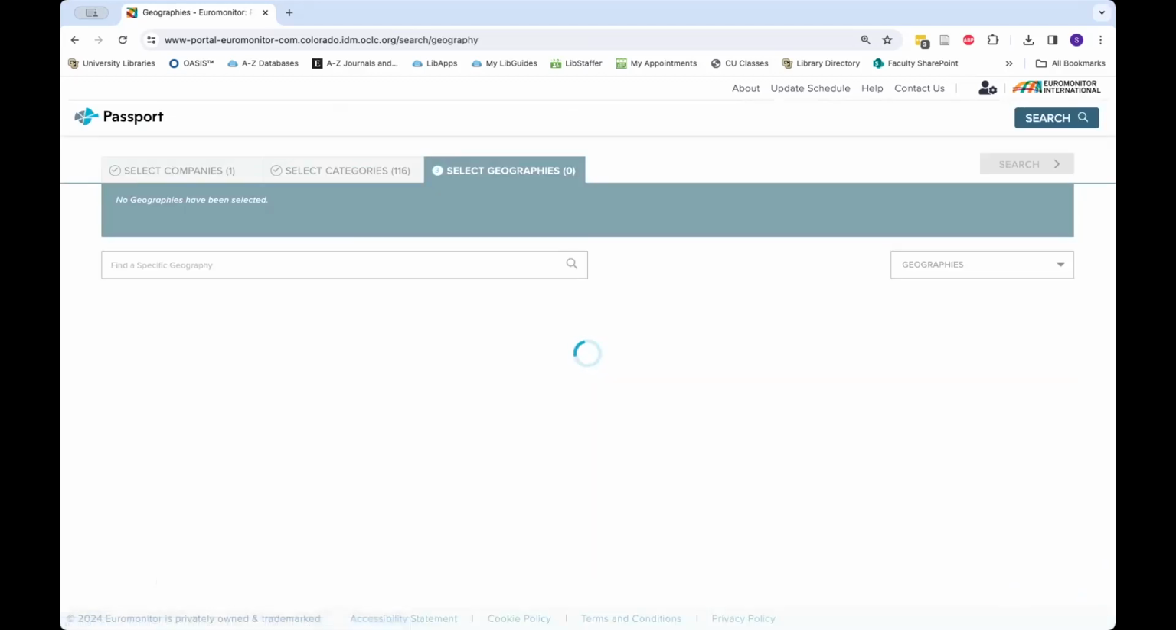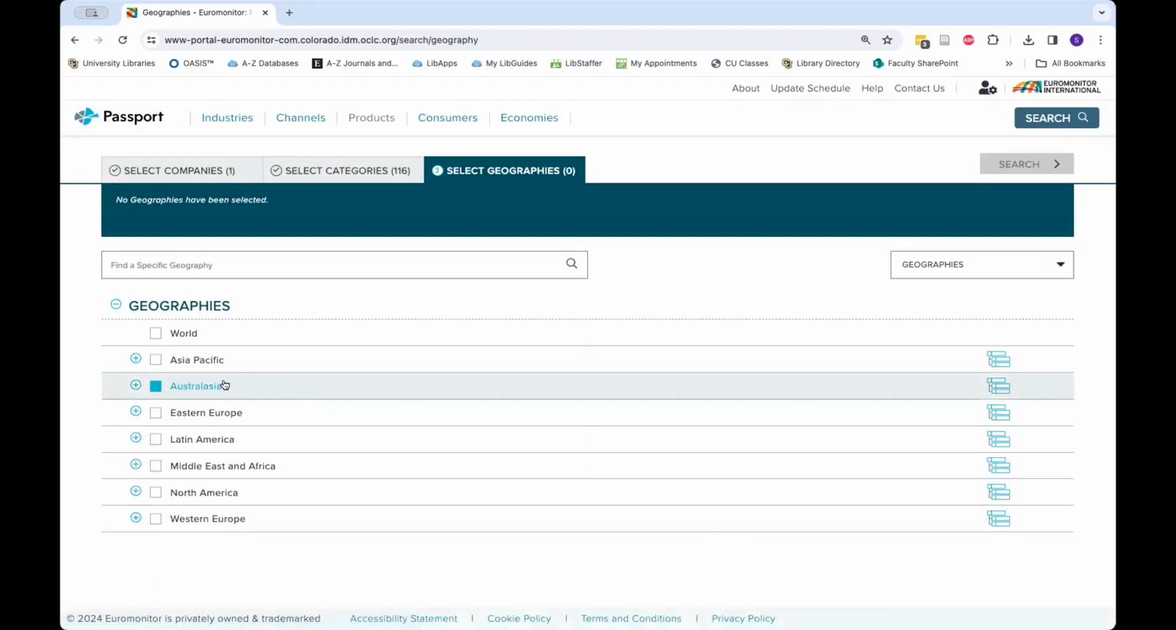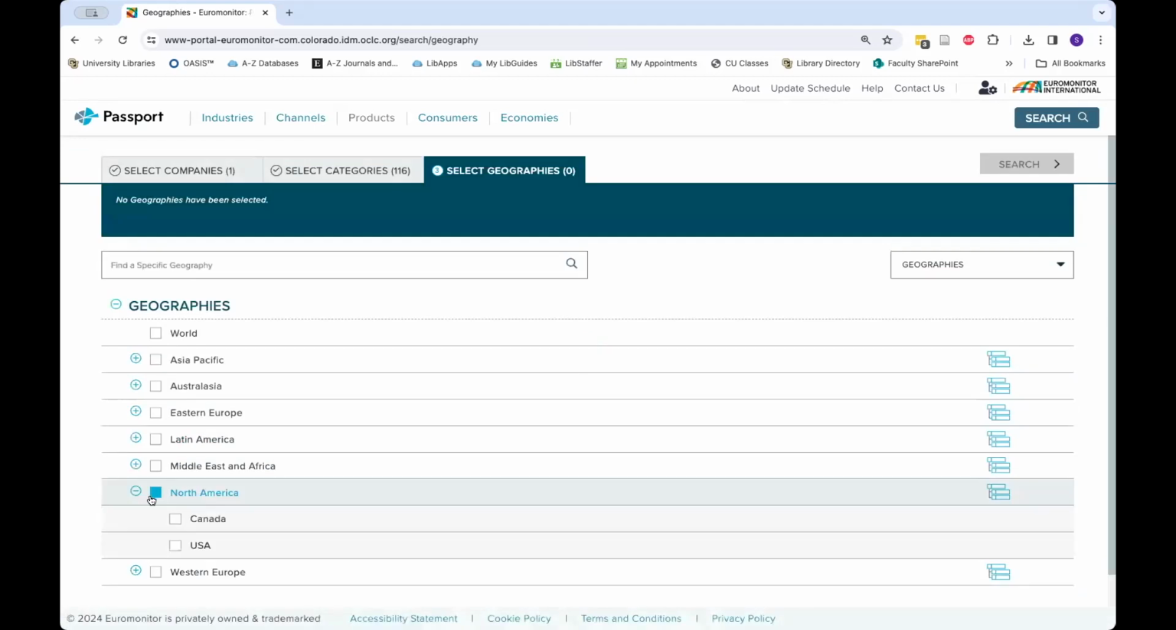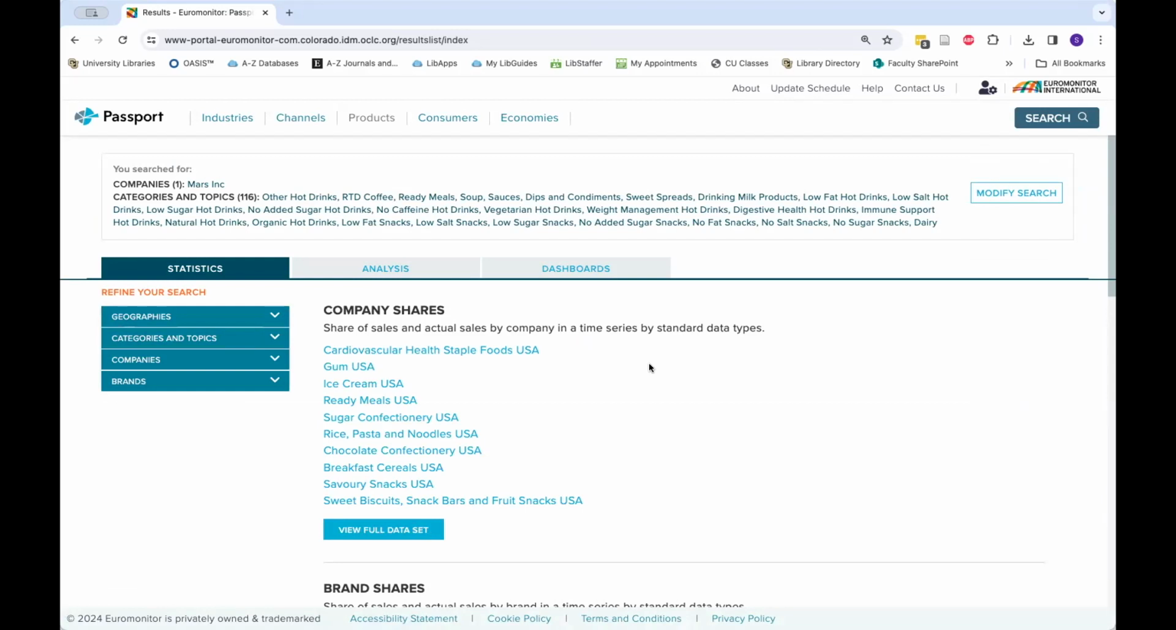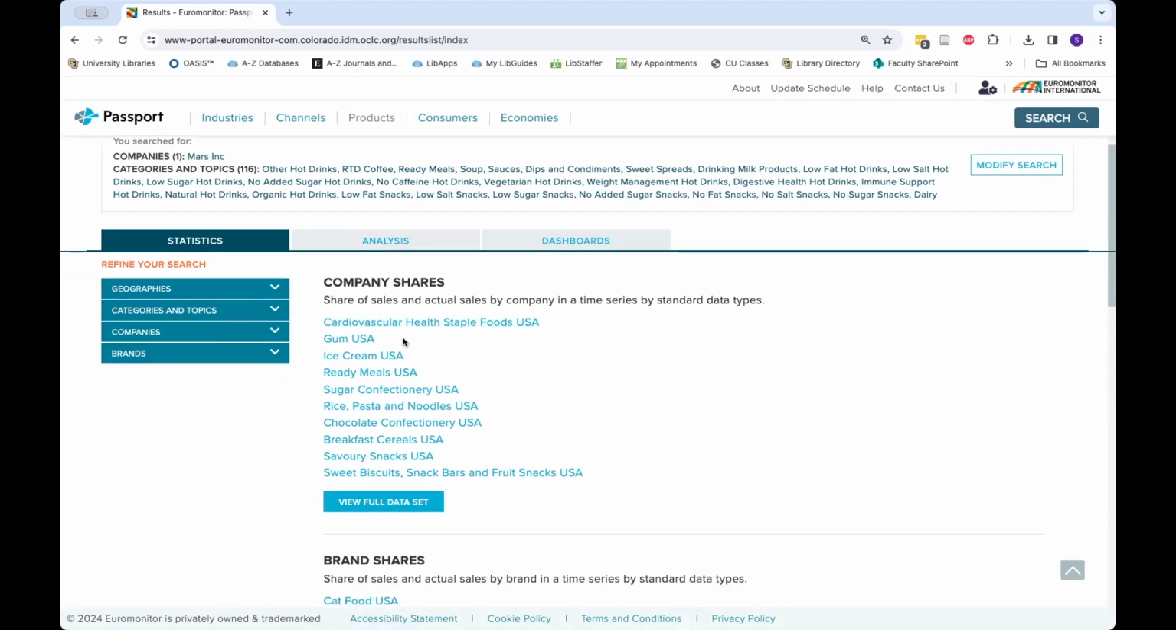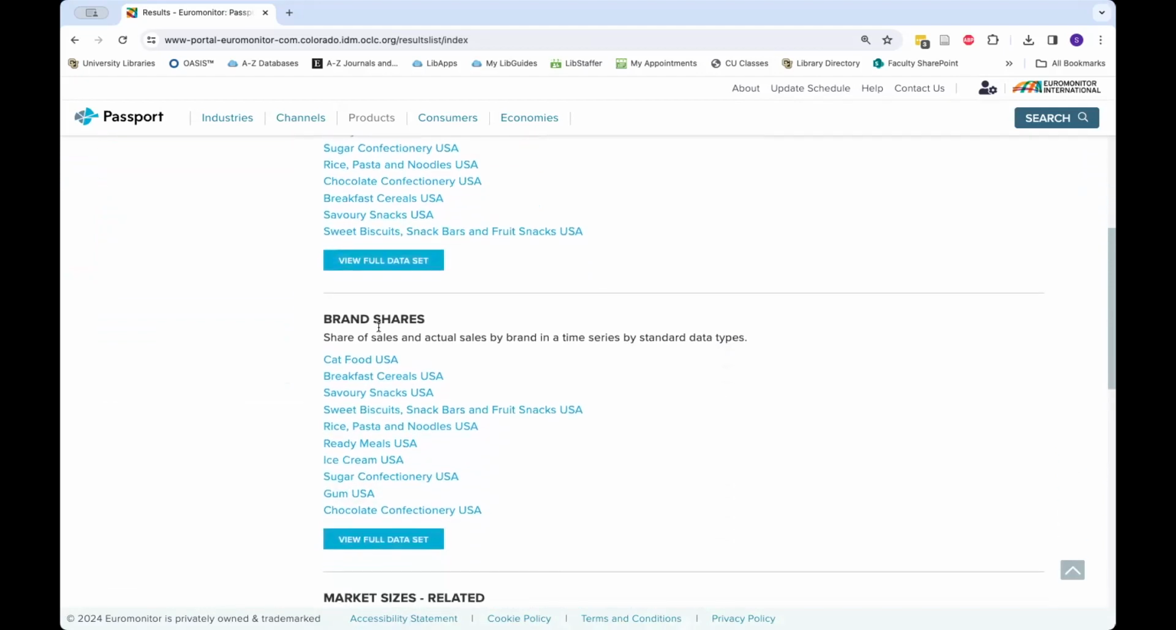And next we'll select the geographies. In this case, I want to focus on the United States. So I'm going to look up North America and click on USA. And then at the top right, I'll click search. Okay, so these are our results. So we want to be on the statistics tab and then scroll down to the brand shares.